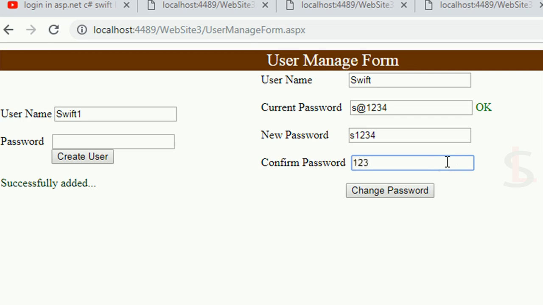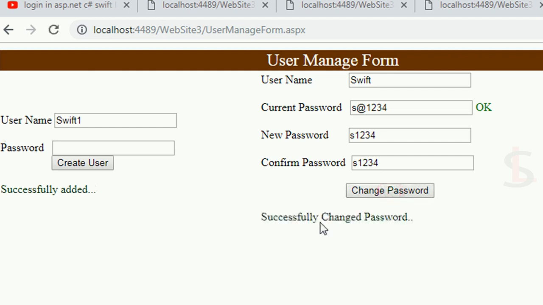If the confirm password is not matched, then it will show the message not matched. Yes, I should add s. Now it's matched. If not matched and you click on change password, it will not work, because the compare validator will prevent it. Now click on change password. Successfully changed password.